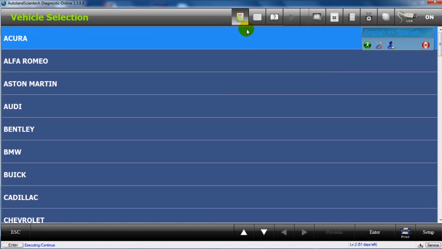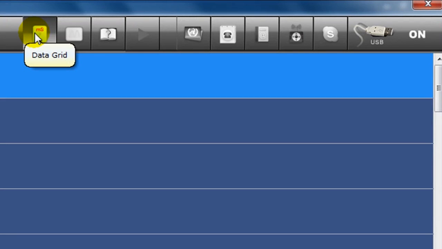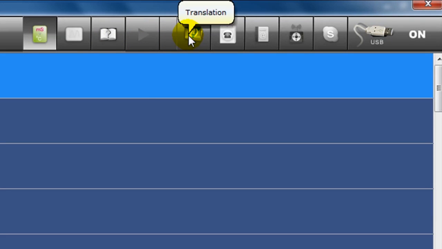The first option on the top menu will be our data grid, which displays our information in numerical form. The second option is called waveform, will give us our interpretation of the information graphically. The following option, the fault data, will list the different faults that are detected by the scanner, or other troubleshooting features that will be added soon. Again, the translation button. The bug report will open up a report that you generate for the parent company in order to solve any connection problems.